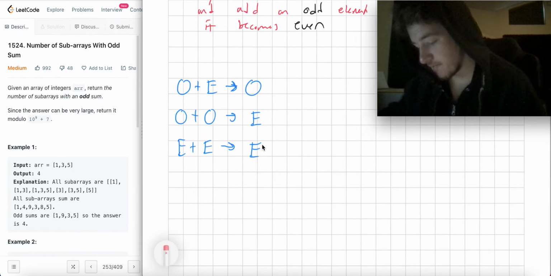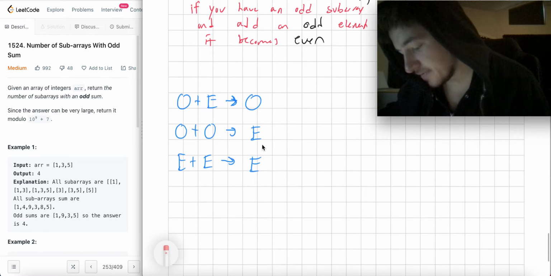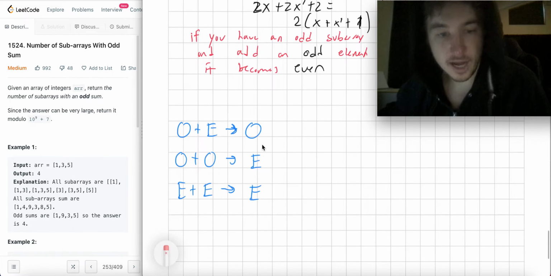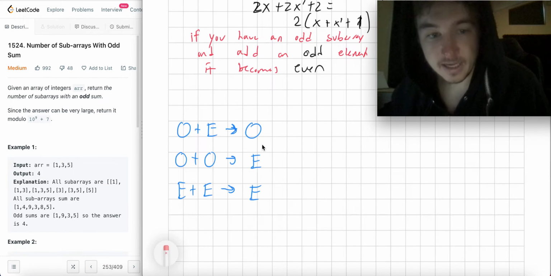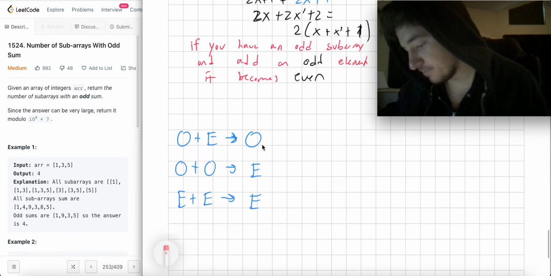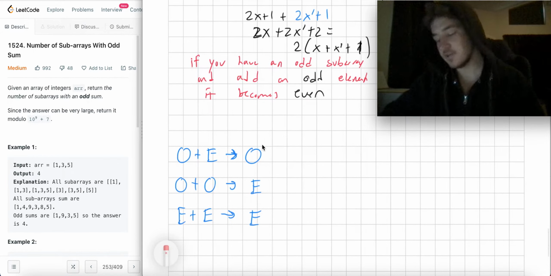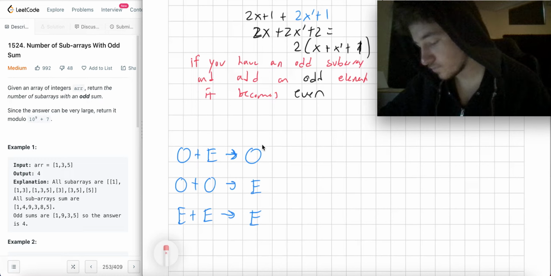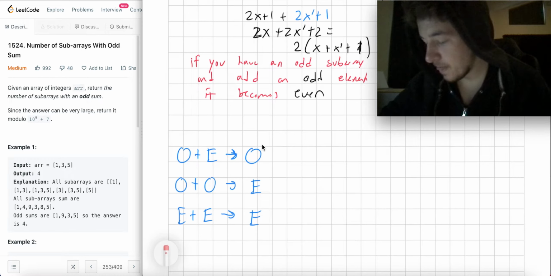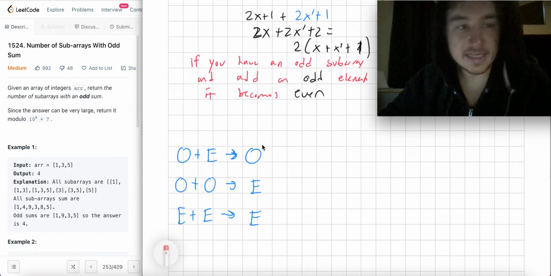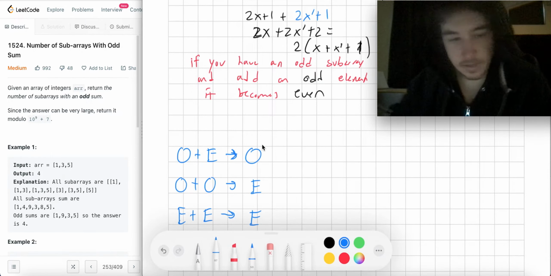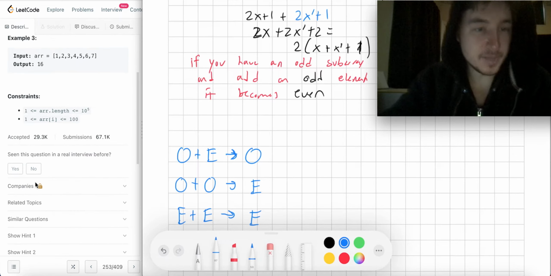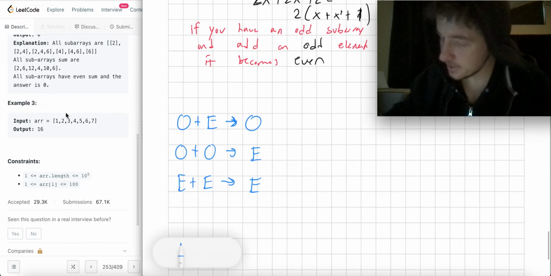Okay, so does this give you everything? An odd plus an even gives you odd. An odd plus an odd gives you even. And an even plus an even gives you even. And that's every case that you need to consider here, right? So how do we use this idea to think about the solution? Well, I guess we should look at this example using this idea.